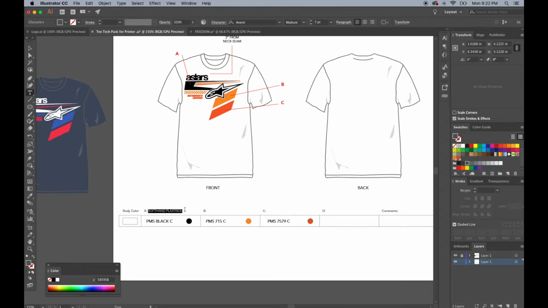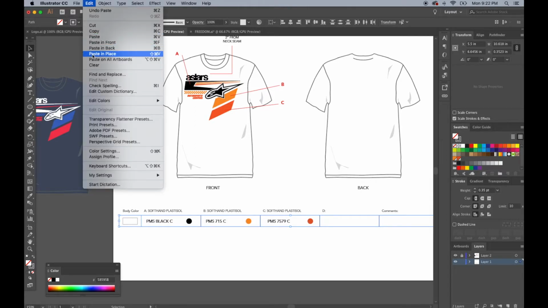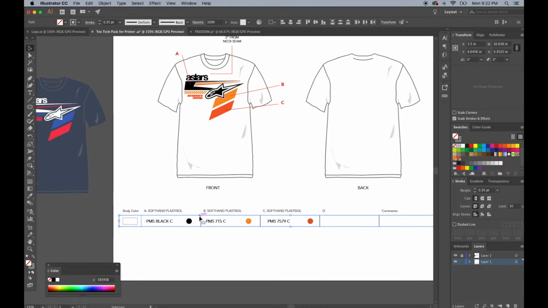And we're going to highlight, and we're going to copy it, and we're going to do all three like that. So paste, paste. So all three are going to be Soft-Hand Plastisol. So now that we have this, we're going to highlight just that column, and we're going to do edit, copy, edit, paste in place, and we're going to drag it down till it lines up to there.